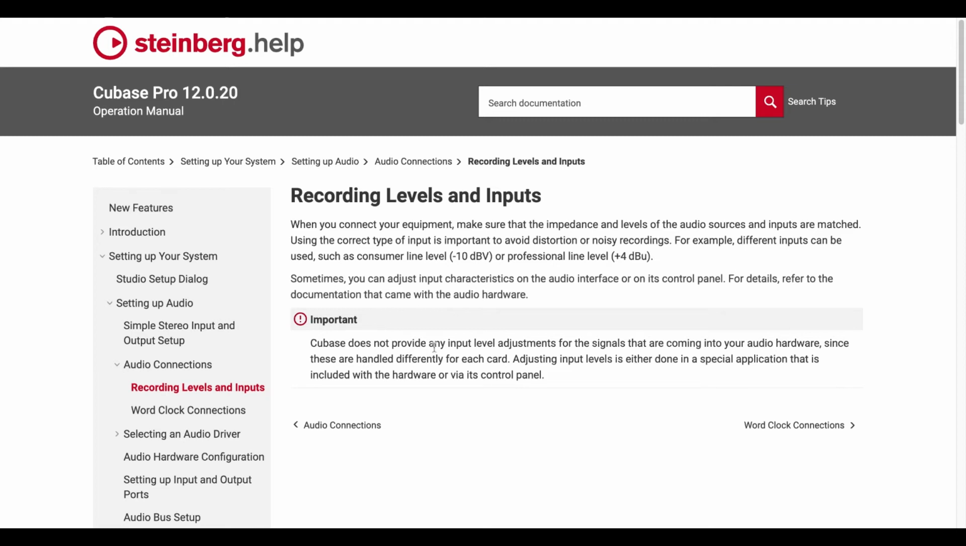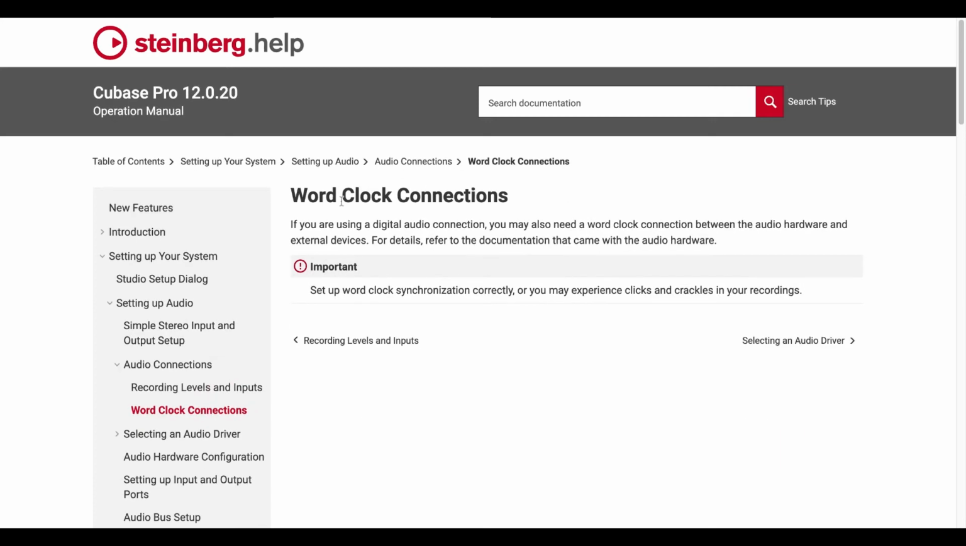Important: Cubase does not provide any input level adjustments for the signals that are coming into your audio hardware, since these are handled differently for each card. Adjusting input levels is either done in a special application that is included with the hardware or via its control panel.